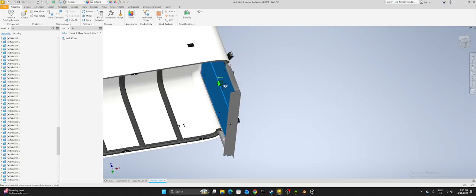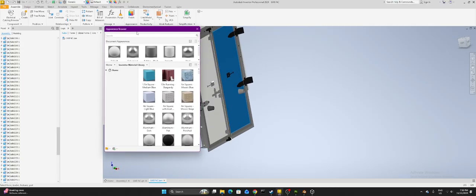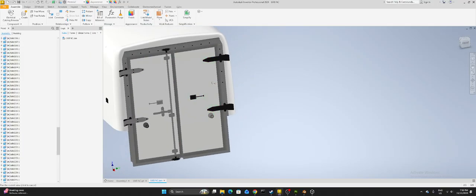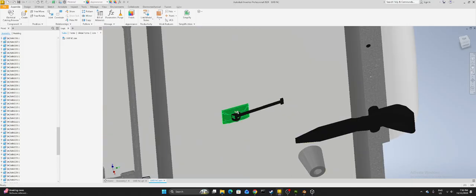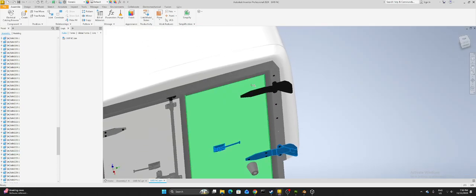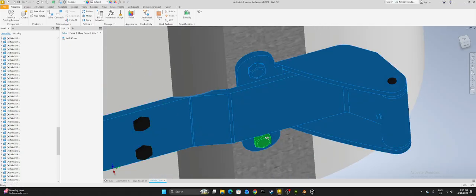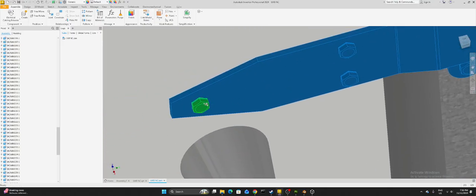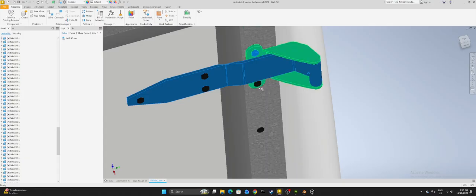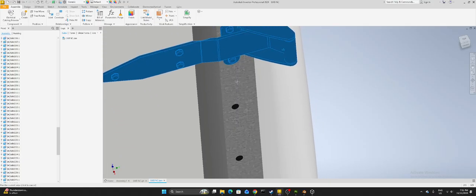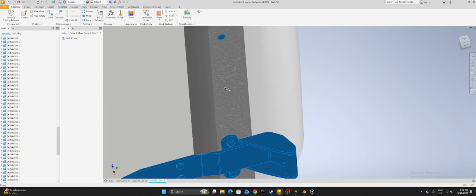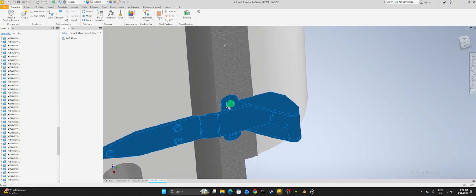I just did a shift right click to get to part selection. Because the one door, I'm just going to leave that closed. Don't know where that one went.